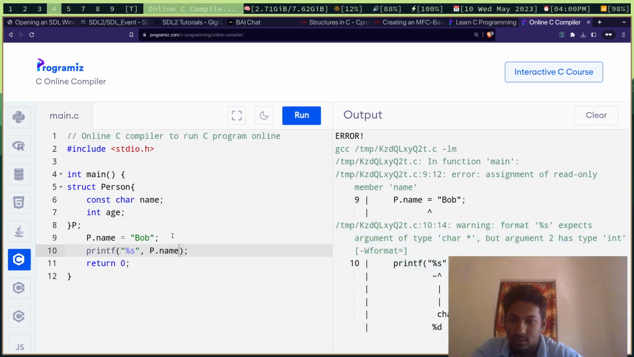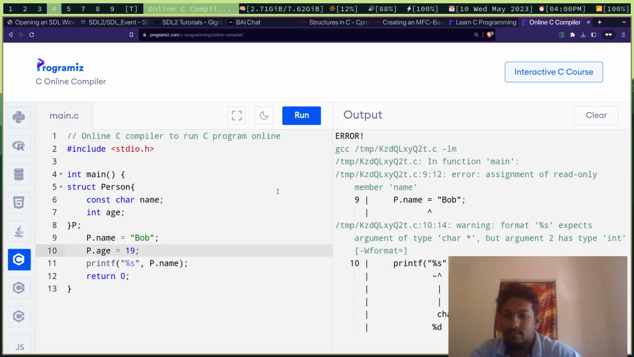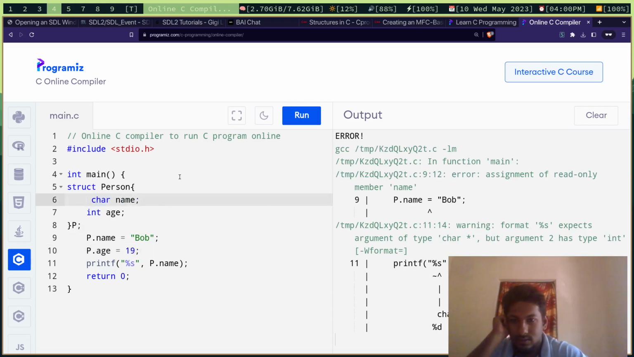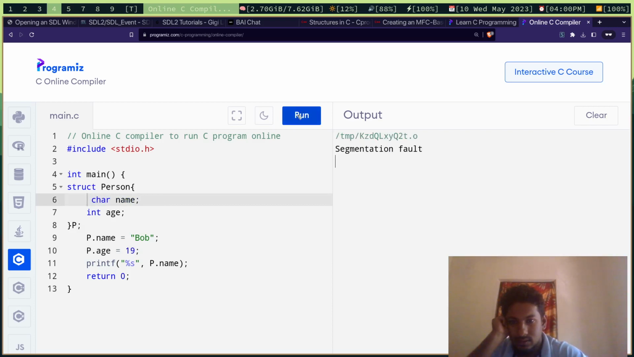So you have to always pass both. I didn't know that. I knew that. Let's say 19. Assignment of read-only member. Is it because it's const? Segfault.